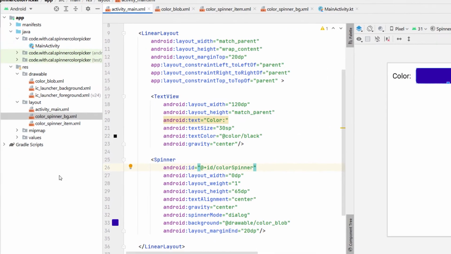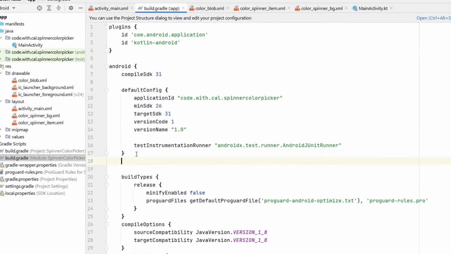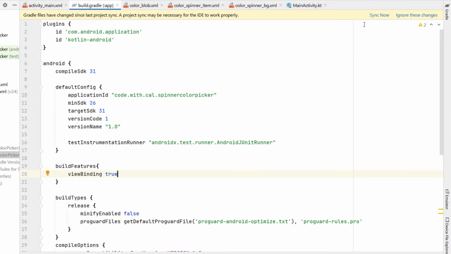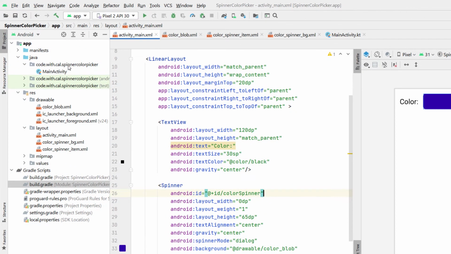Now we're going to head in and modify our build Gradle to enable view bindings. We're just going to type build features and then view binding is true, and then just hit sync on our project. And with all of our layout XML finished, we're ready to start coding.